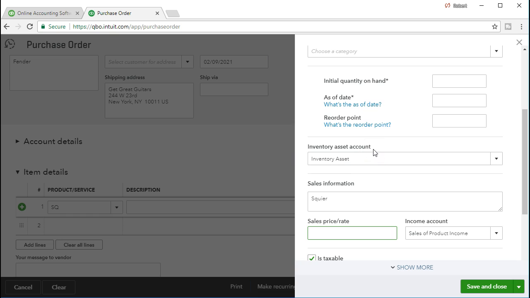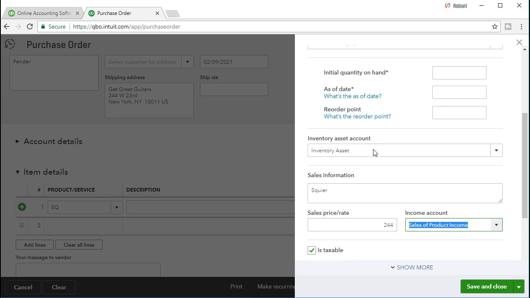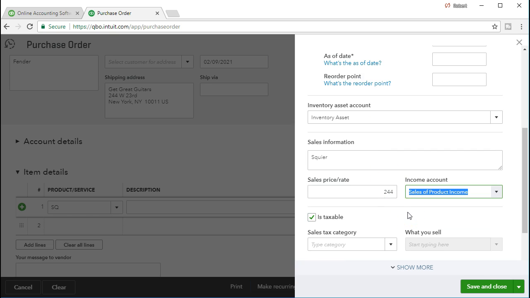Once we sell them, it's going to be for the larger amount of $244, and that's going to go to the income account of sales of product income. So that's going to be our revenue type account, or our income type of account. The account that will be recorded once we sell this item for $244 will increase revenue or income, increasing net income.